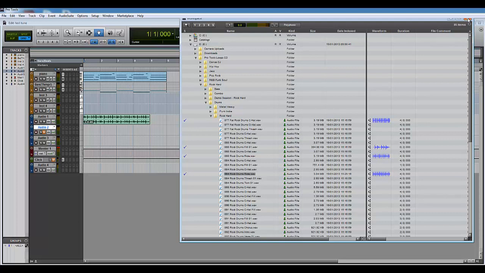Okay, so that's how you add some drum loops and some other parts to your timeline.